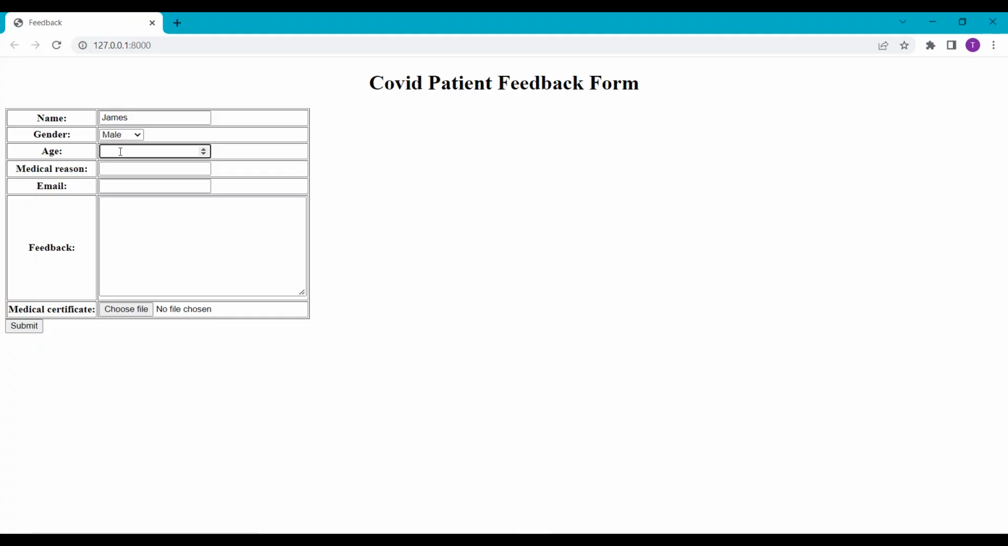After that it asks for the age. I set the age to 45. Then it asks for the medical reason. So it is a COVID patient, I set its reason to medical. Then it asks for the email. I pass the email as james@gmail.com. Then it asks for the feedback. So I add feedback, and then it asks to add a medical certificate. So I click on this choose option and I upload the file in PNG format. As I am using the image field, it will only take image file extensions like png, jpg, like this one. So after filling the form, I click on the submit button.